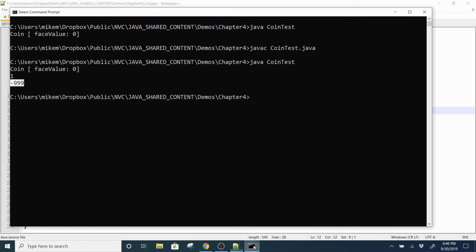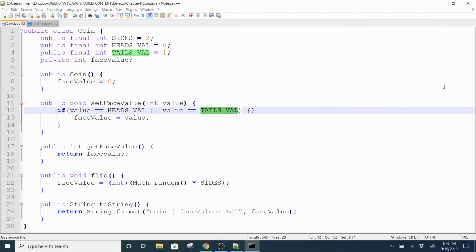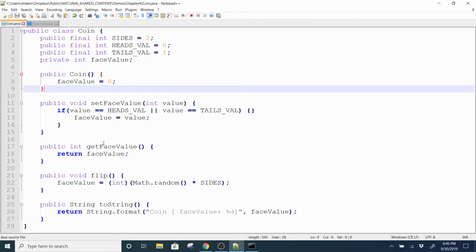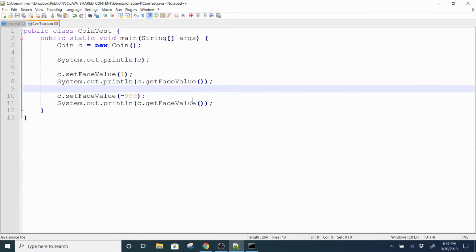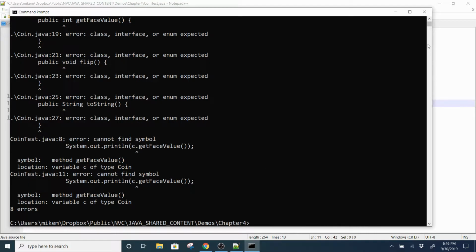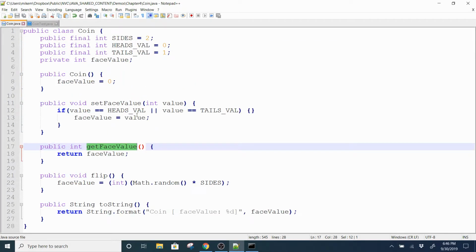So if I hop back over here and I run my compile, and it didn't compile getFaceValue, what the heck? So did I misname it? No, it looks the same. What the heck? Hold on, I probably missed a curly brace or something to make this not work. Let me save that, hop back over here, and look at my, oh yeah, look what I did there.